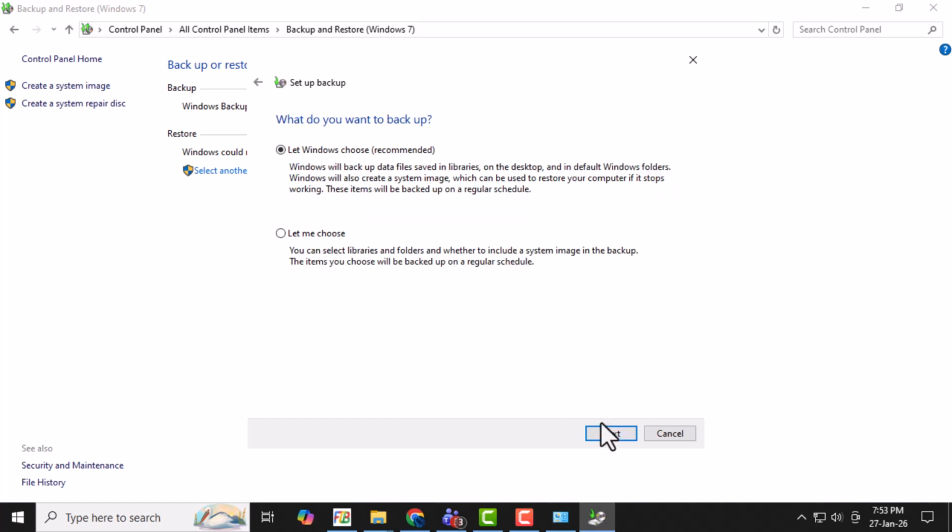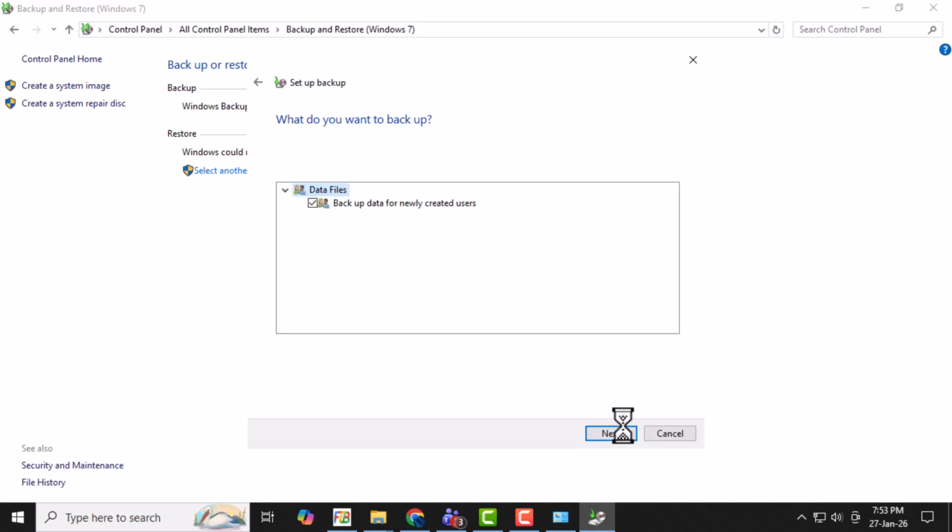Step 8. Let me choose to select specific files and folders, then click Next. This gives you control over which documents, pictures, or libraries you want to include in the backup.